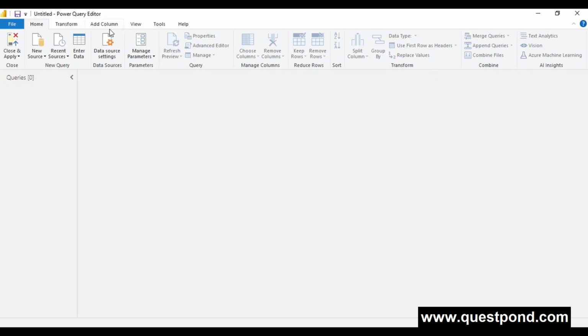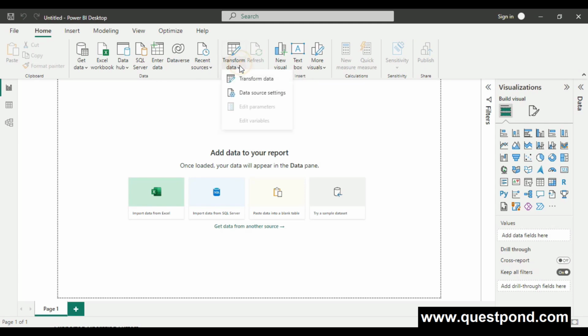For now, this option is available under the Transform Data option, as you can see. In case you want to add a new visual, you can click over here. In case you want to add a text box, you can click over here.